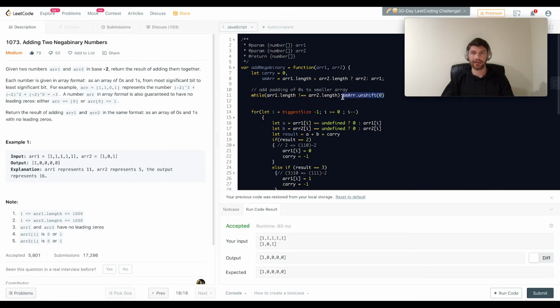And I keep padding until both sizes are the same, and that's how I know both sizes are the same. So now I can just ask for any of the array lengths, because they're both the same, and I can run through my logic. Now I don't need to ask whether this item is undefined or not, because I did padding, and I know that these elements are going to exist. Both arrays are the same size.